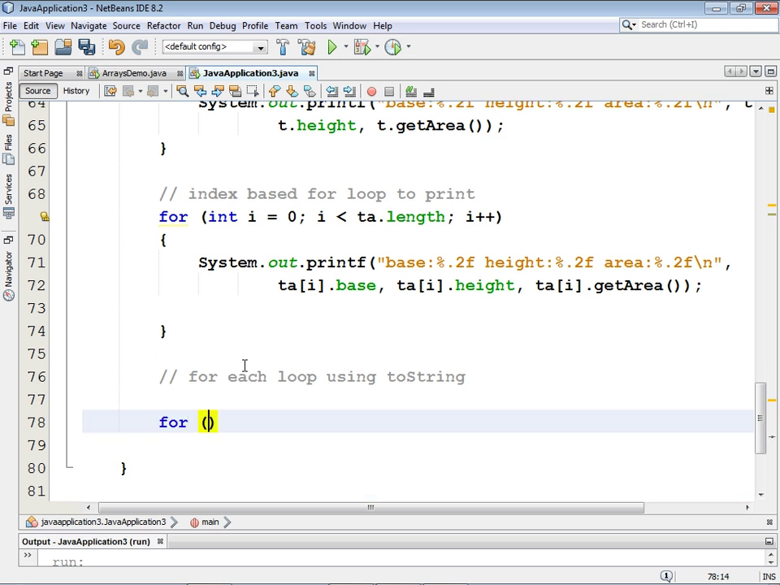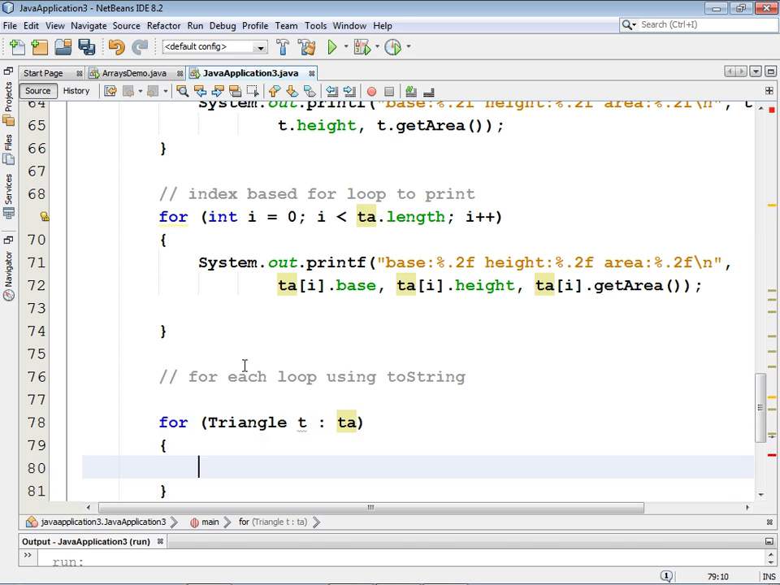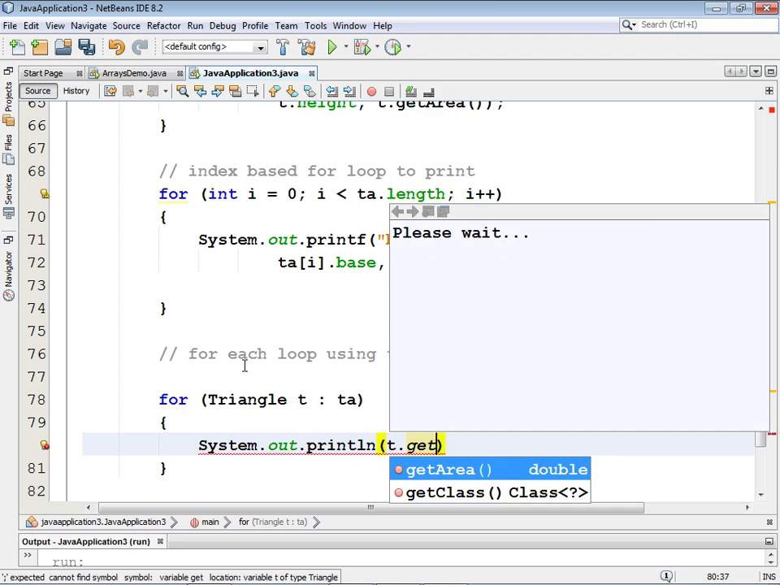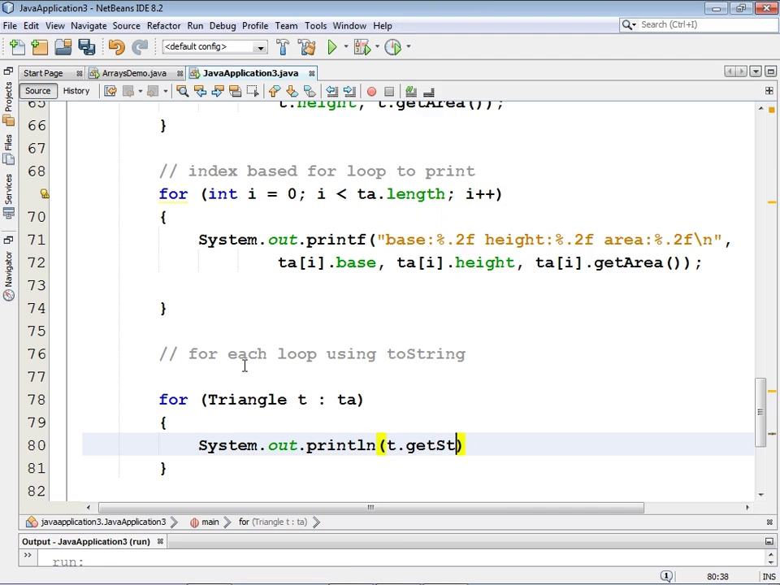So for (Triangle t : ta) { System.out.println(t.toString()); }. Excuse me, it's toString. t.toString(). Now that'll work.